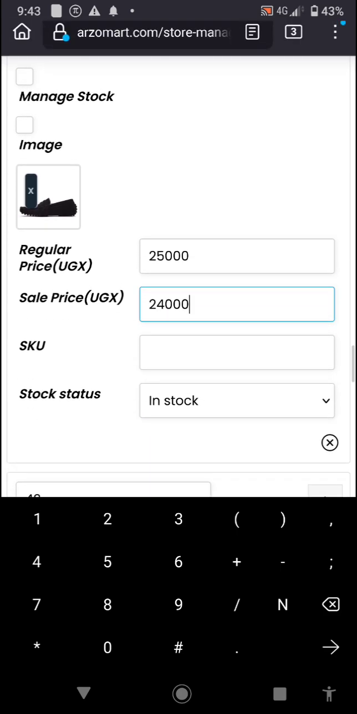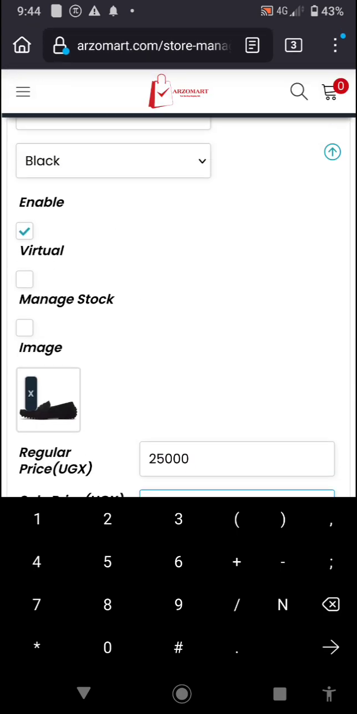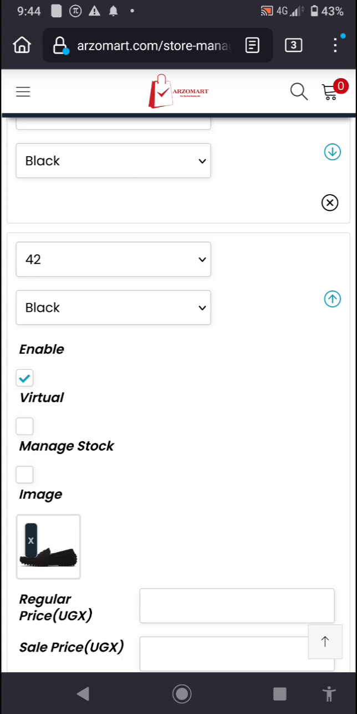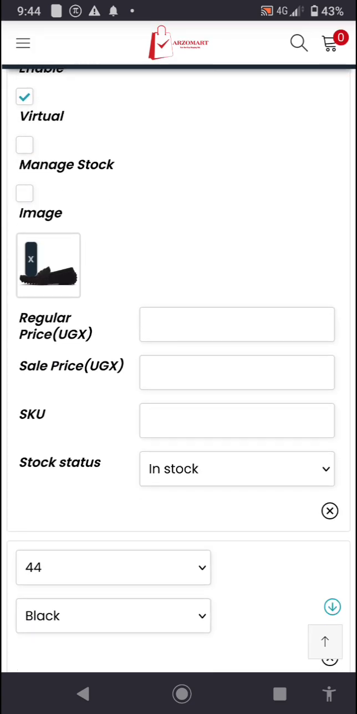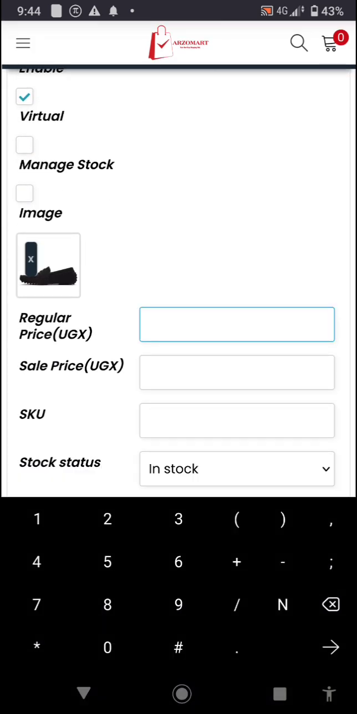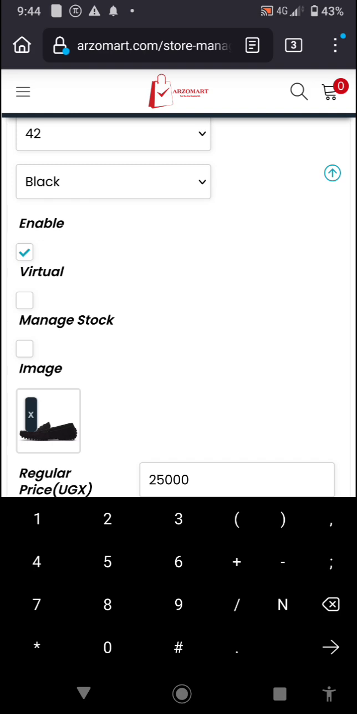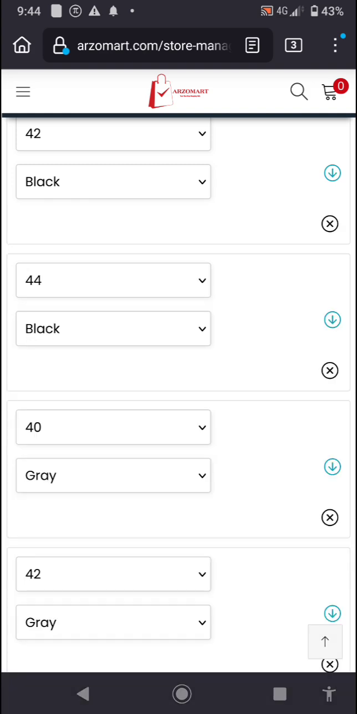So you want to show the customers that you have given them a discount on that product, on that size and color of the shoe. So we go ahead and we go into black 44 size. You go ahead and put the regular price. If you want, you can add a seller price or you leave it. And then the image, we are still in black.